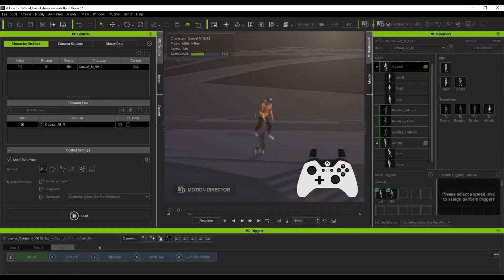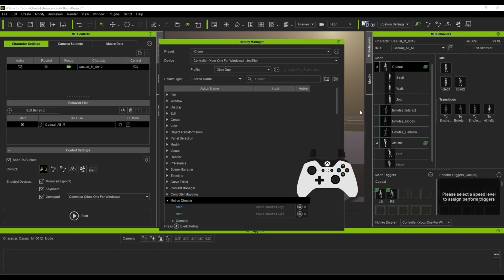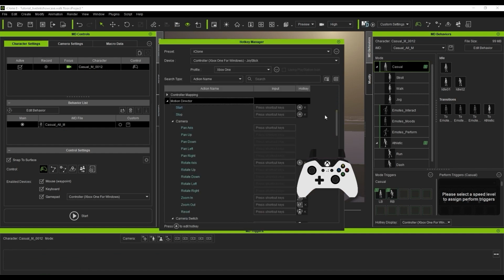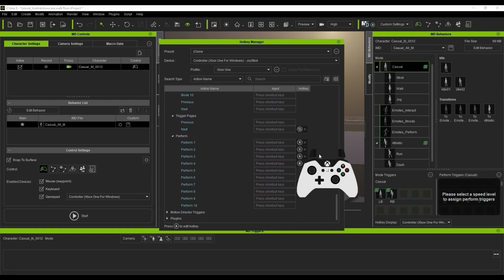Let's open the Hotkey Manager to explore the trigger settings. Here you can see all of the default button assignments. Right now we have Athletic Mode active with the Parkour extension, which contains a ton of different performs. In this case, we need to add pages to ensure that we have enough hotkeys assigned.